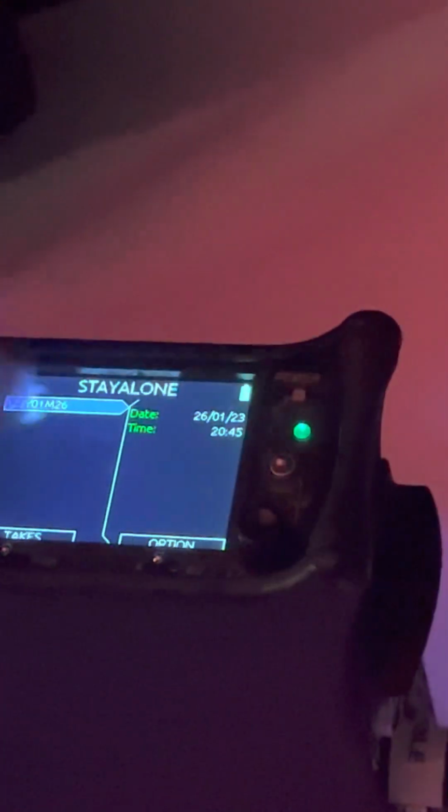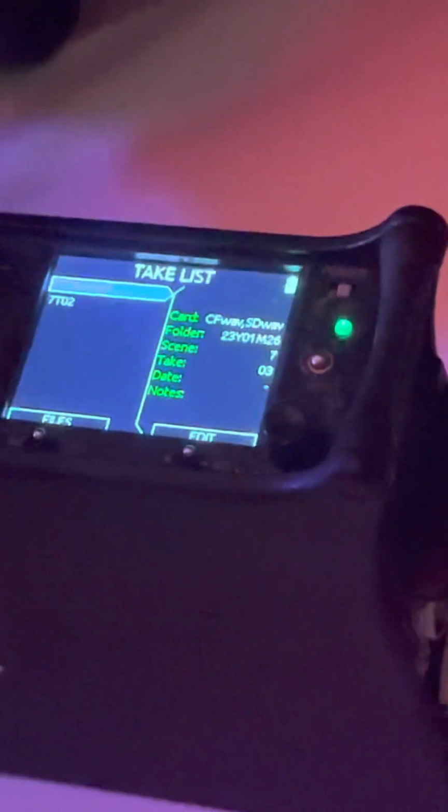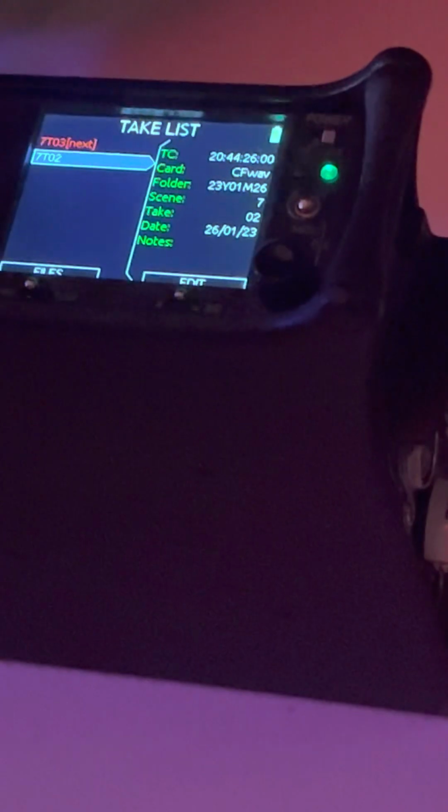So now we're going into that folder to tell the device where to put the sound report. And here's our one file that we just recorded a second ago. How do you know if it wouldn't be obvious that it was scene 7 that you recorded? Because it's just a random number. So we can switch between file list and take list like this. Okay. I can select scene, slate 7, take 2, and I can see all of the details.